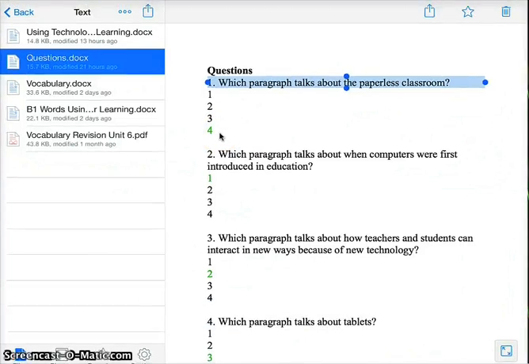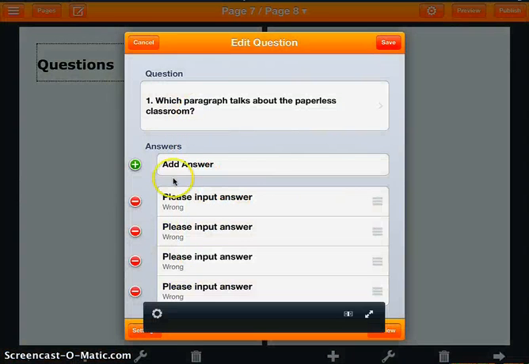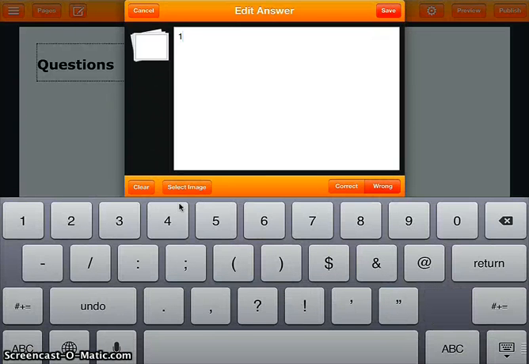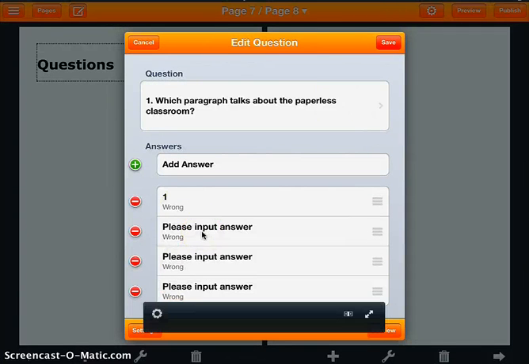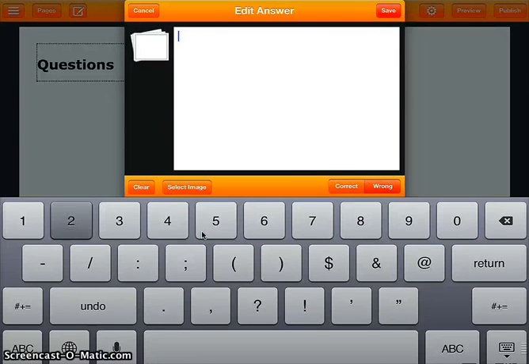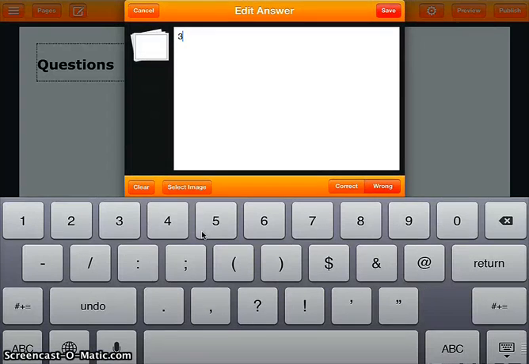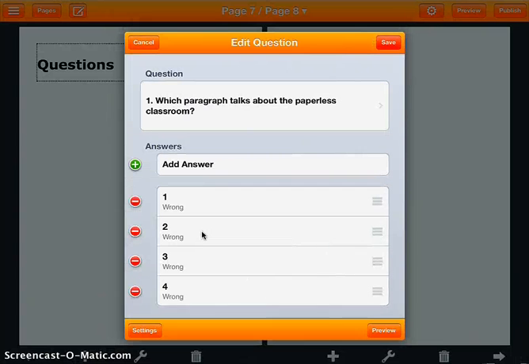So I'll go back. Now this is an easy question because the choices are just 1, 2, 3 and 4. So I click here on the first one, I tap with my finger and write 1. Again, tap on the next one, 2, 3 and 4. You can add anything you like, obviously.